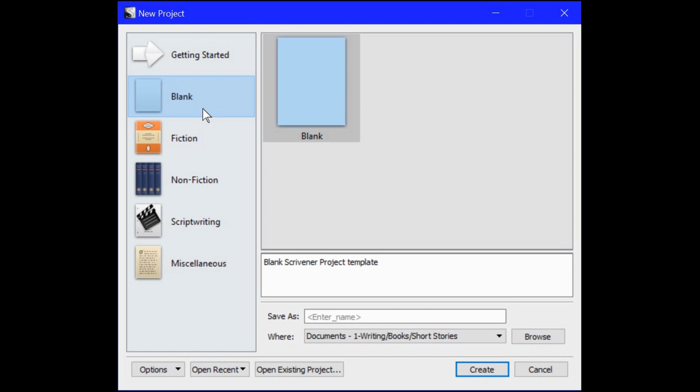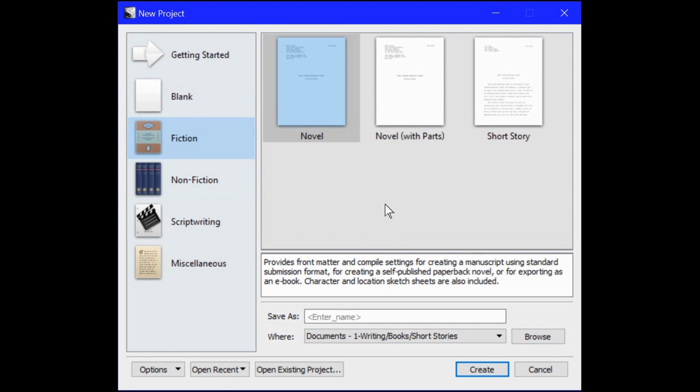But I suggest for the first time that you open up either the fiction or nonfiction or script writing, whichever you're working with. Now the fiction one will come up looking something like this. These are the defaults, and you have a novel with parts, and a short story. Okay, so you can choose what you're going to have. The novel with parts would be like part 1, and then you have chapters in that, and then part 2, and you have chapters in that. Probably the most common will be the novel.